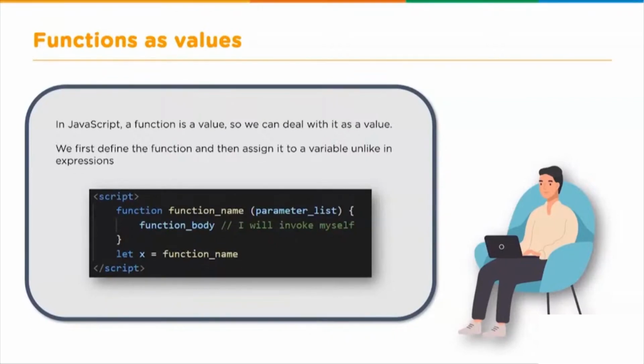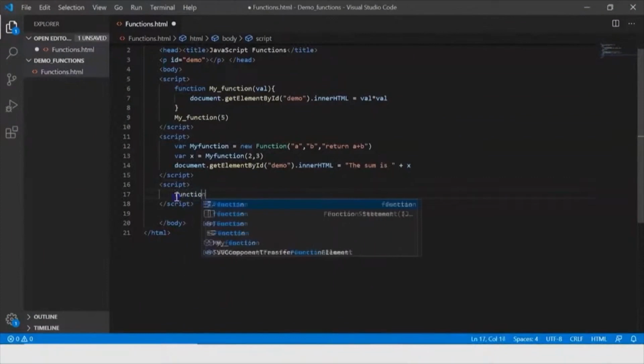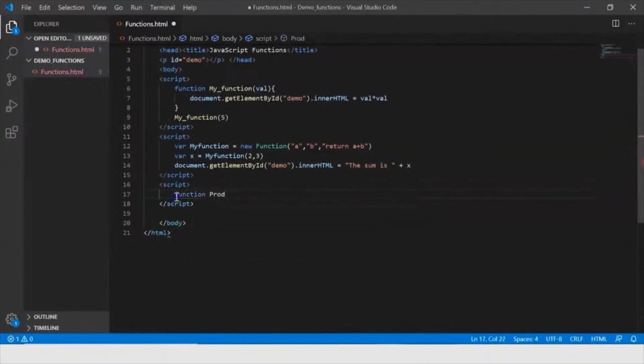So to help you understand this better, let me go back to our VS Code. And here, let me erase this. And let's define a function that returns the product of two digits. So let me call it product, which takes two parameters, let me say A and B, within which we return the value A into B.